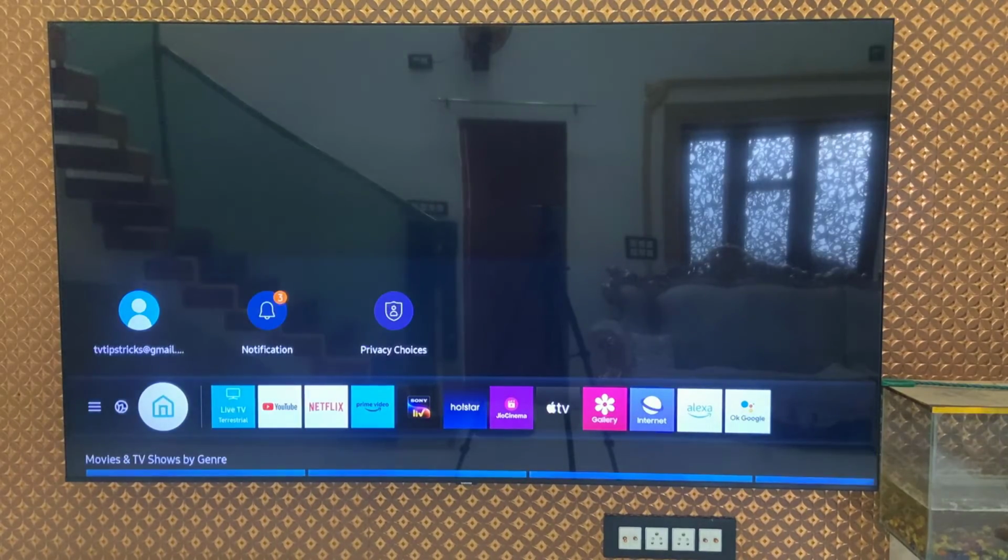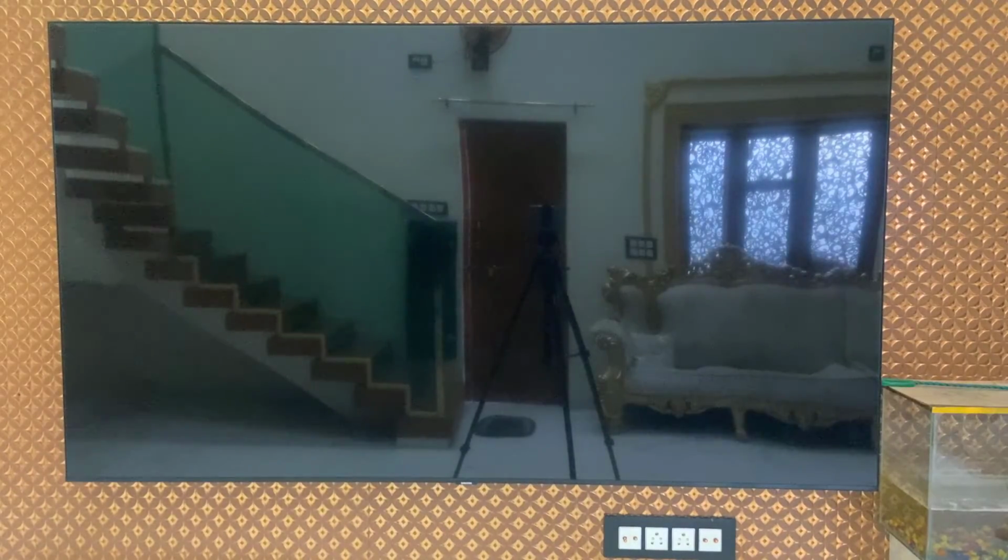So this is the easy and simple way to lock the application in Samsung Smart TV.